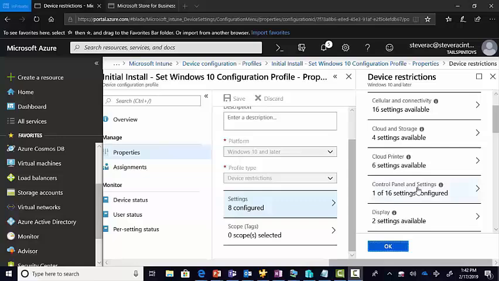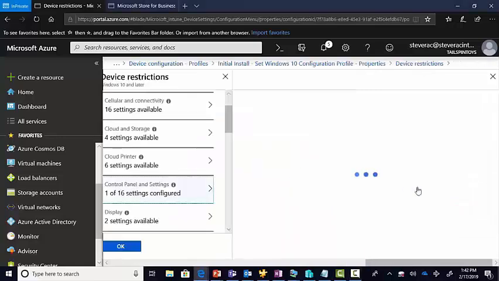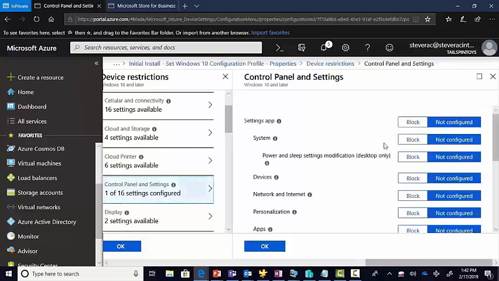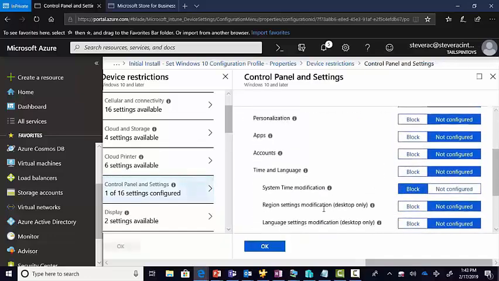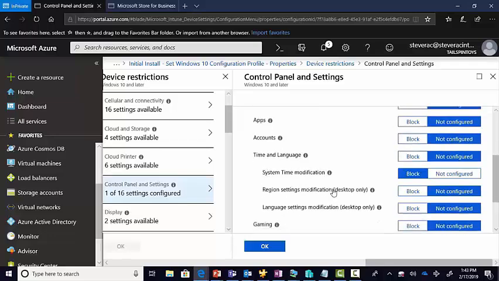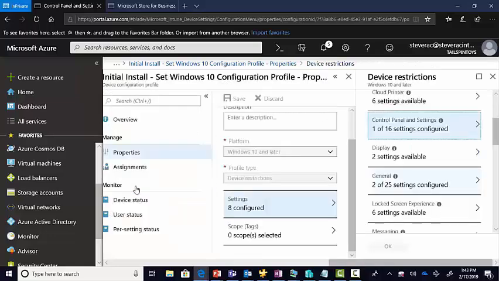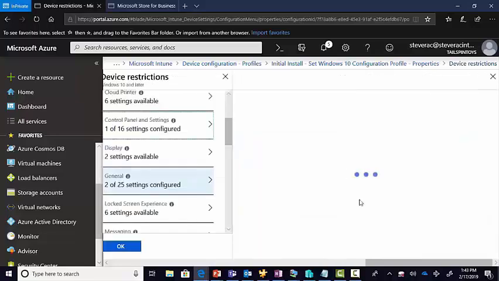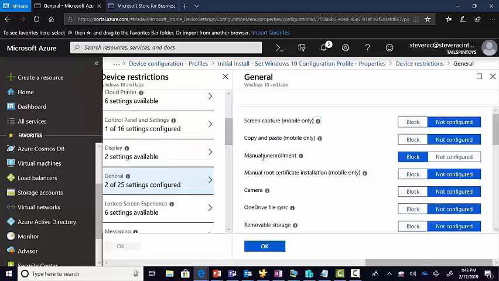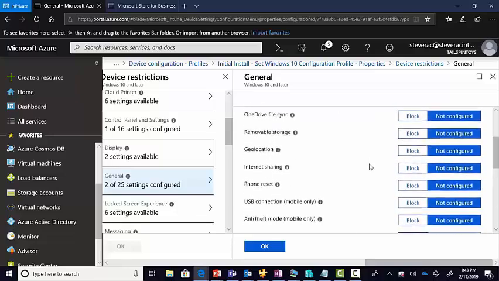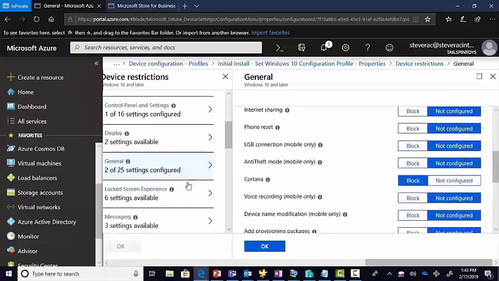Here, Control Panel, I've got 1 out of 16 settings configured. So what do I have? Okay, so here, I am not allowing any system time modification at all, right? That's the only thing I've done there. So I scroll on down under General. And under General, I've got, again, 2 settings that I'm configuring. So I'm not allowing any manual unenrollment, and also I'm not going to allow Cortana.